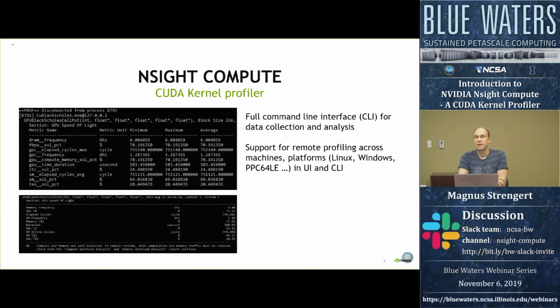I mentioned already that all the screenshots I showed so far were UI based, and the UI is supported on Windows, Linux, and Mac. So it works on all of these OSs, and it looks exactly the same way. You can also open the report files that you created on one of these systems on any of the other OSs.